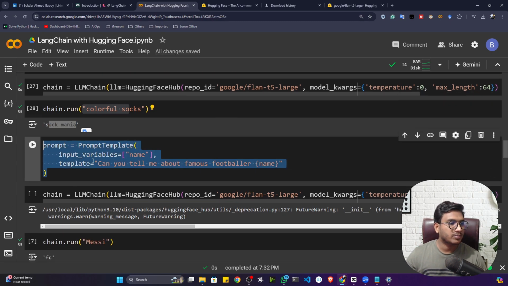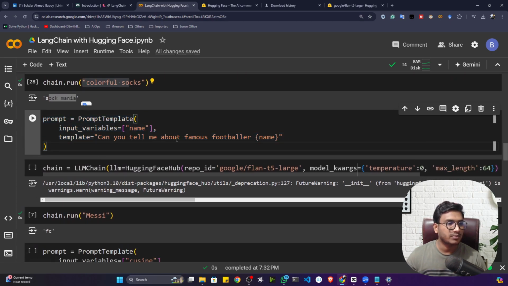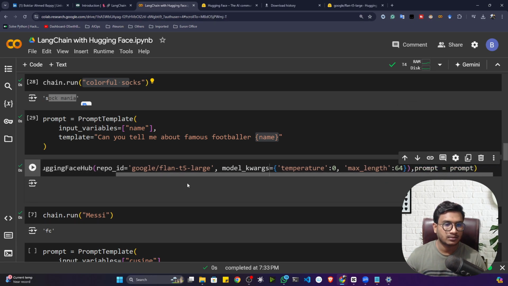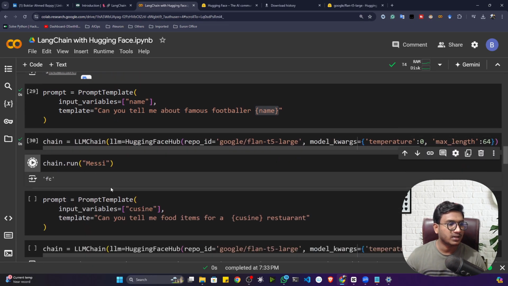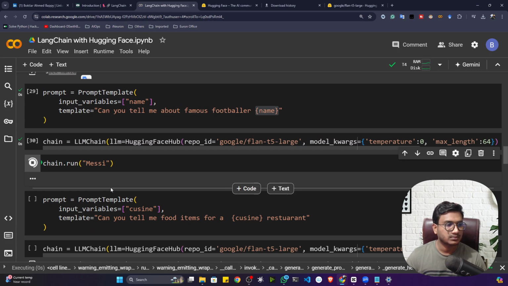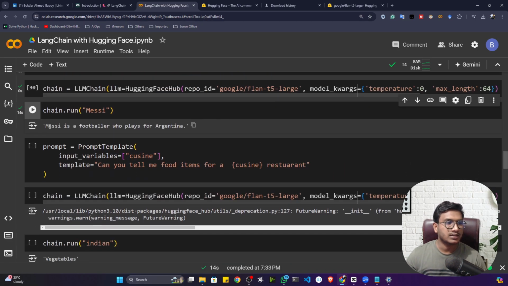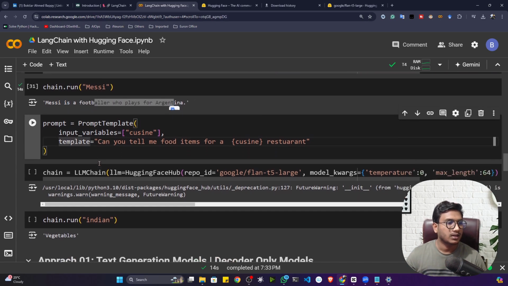Now let me show you another prompt. You can see I have written another prompt: can you tell me about famous footballer? So it will take the famous footballer's name and it will tell you about him. So again, I'll create the chain, and see, the same code actually I'm using. Now if I give Messi, now you can see guys, it is giving me the response: Messi is a footballer who plays for Argentina. Great.